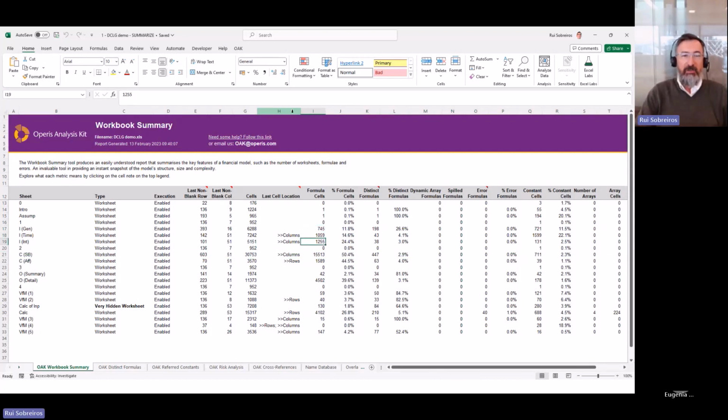So if you build a model using at least the Operis best practices, you would do all the inputs in one place, you do the calculations and you do the outputs, not formulas everywhere. Okay? But there we go.